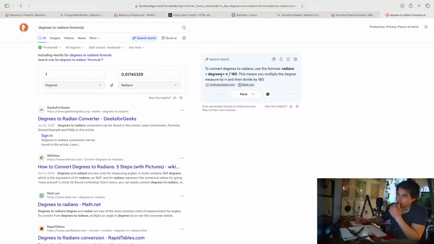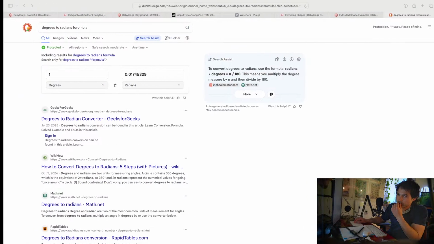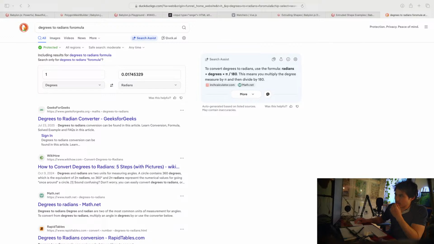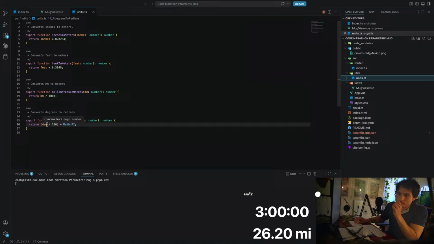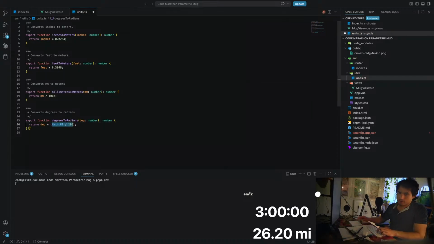Degrees times pi over 180. Is that what we're doing? Is that actually what we're doing? I hope so. Well, we're doing degrees divided by 180 times pi, but that's the same thing. We'll change it up though just to make it look a little bit nicer. Okay.